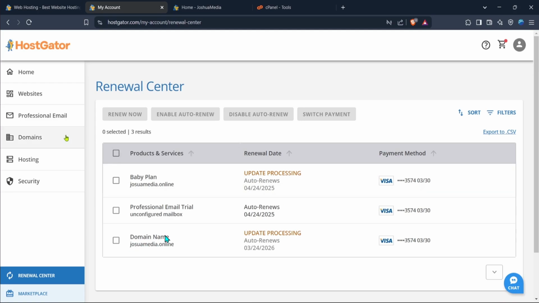Once you find it, look to the right side of that domain line. You will see options that allow you to manage or edit the settings. Here, you want to look for the option labeled Disable. Clicking Disable begins the cancellation process for that domain.